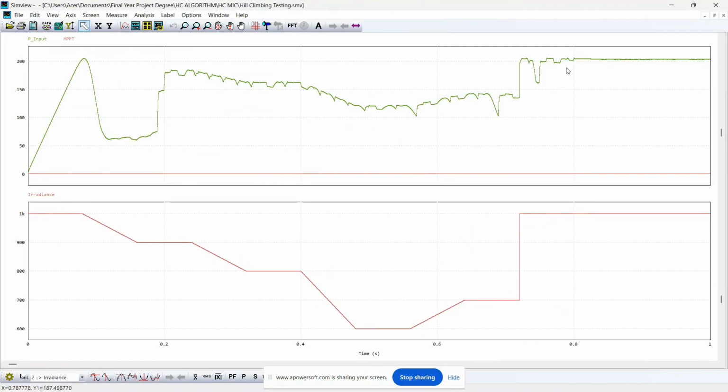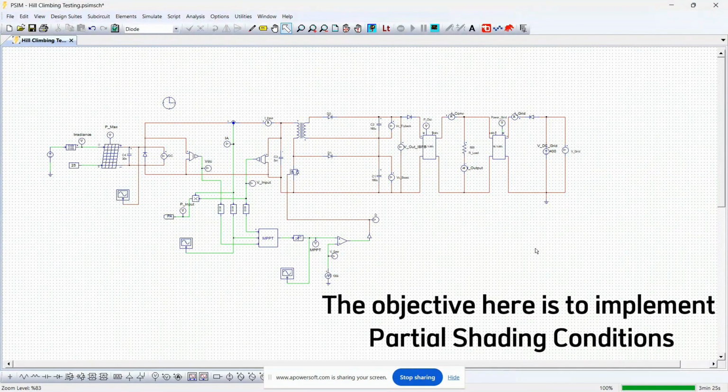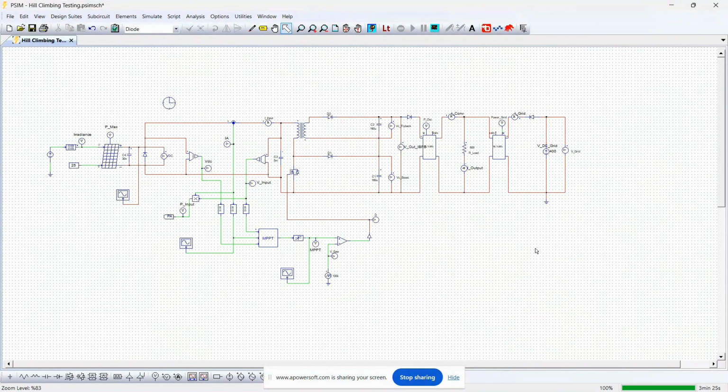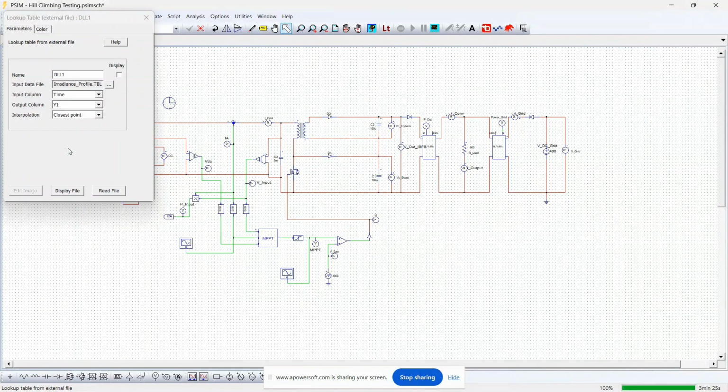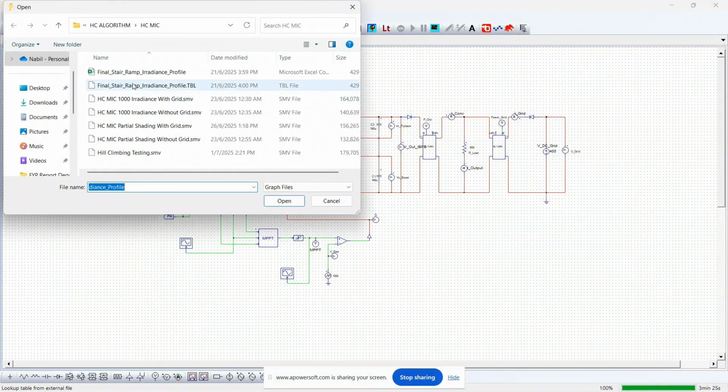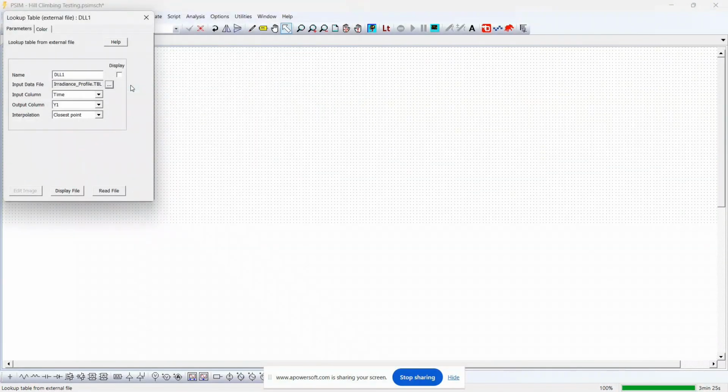Now I have three objectives in my project, but the one I want to discuss here is how to implement the partial shading conditions using the PSIM software. As you can see, this is the circuit that I designed, which is a MIC converter, module integrated converter, where I use the VLOOKUP table and extract from the Excel file to mimic the irradiance profile.